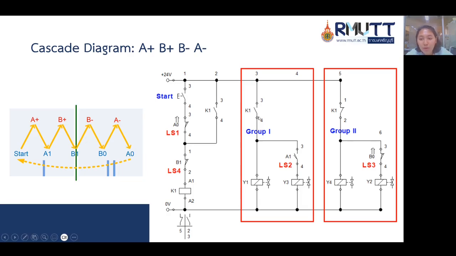This is from releasing the relay: the normally closed contact of relay 1 will activate solenoid Y4, which means B minus, and after it reaches B0, limit switch 3, it activates solenoid Y2, which means A minus, and cylinder A goes backward.